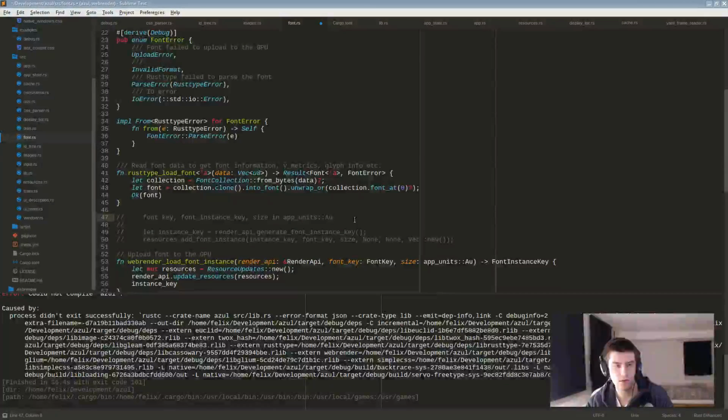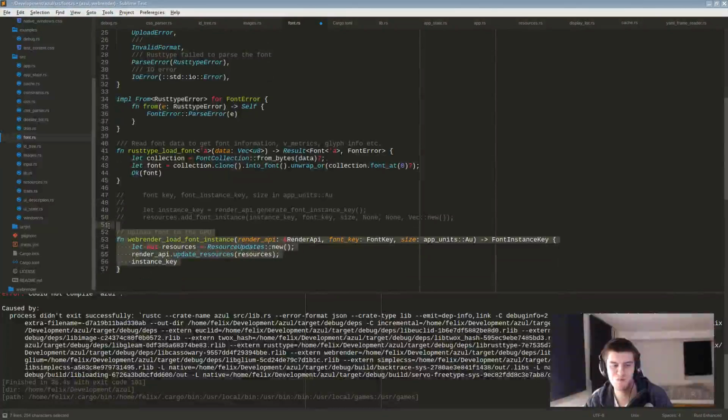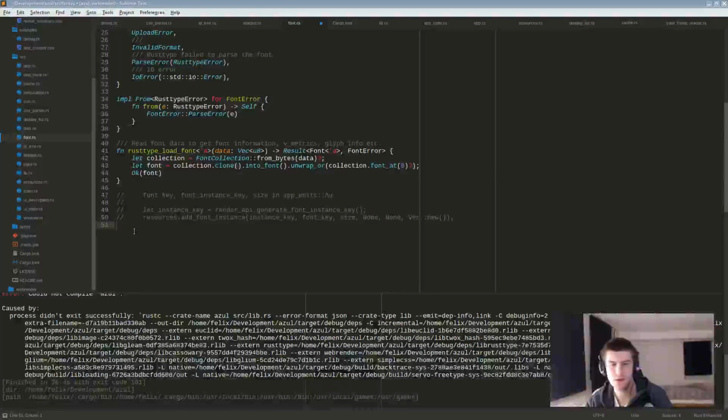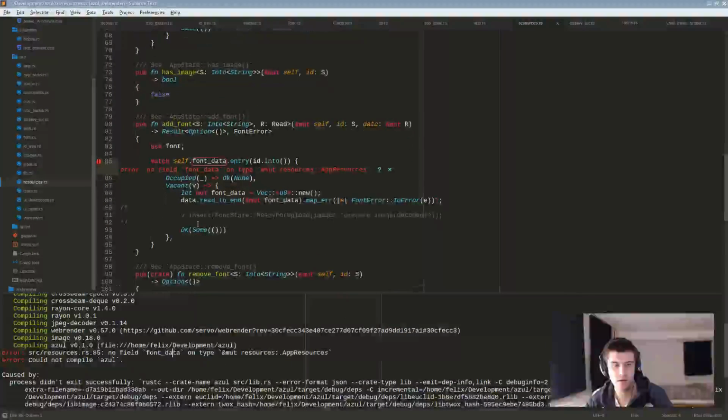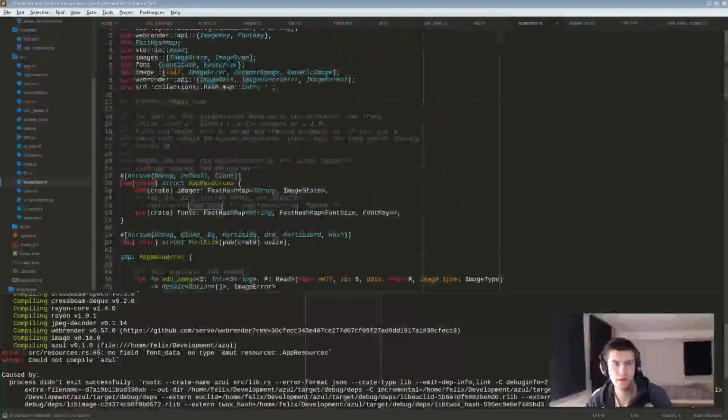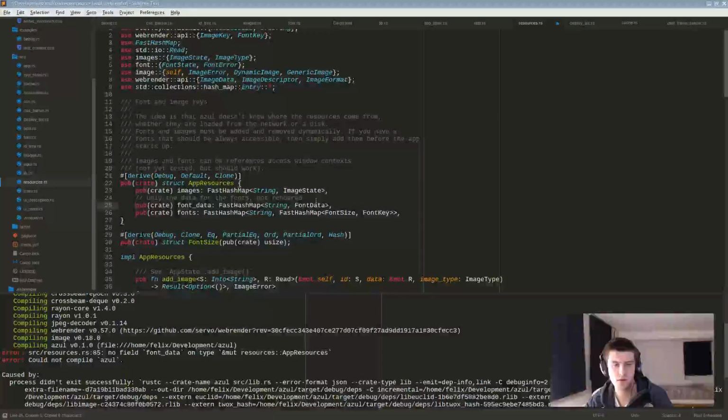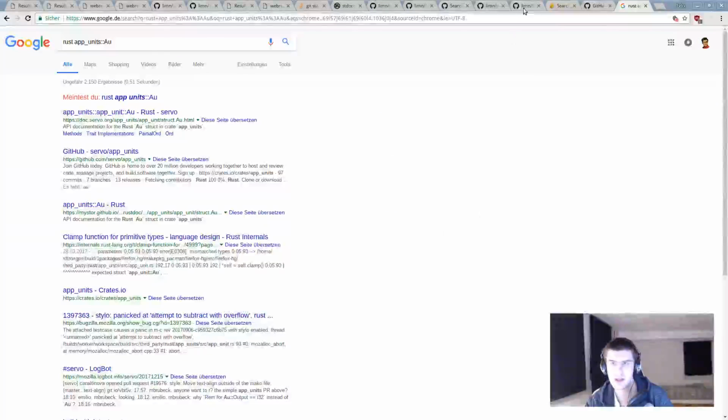So we want to have the font key in one hash map, and then the font instance key in the second hash map. So yeah, the font key, and then this is just the other stuff. Font data. Right. Font data. But how does he actually get a font?